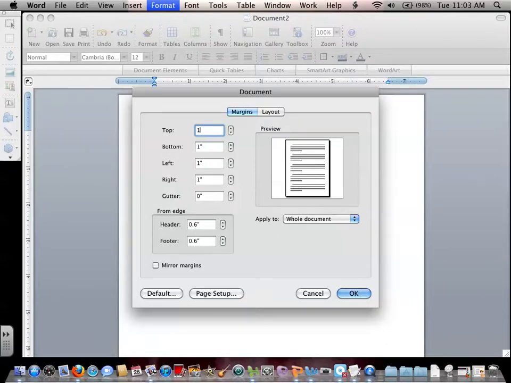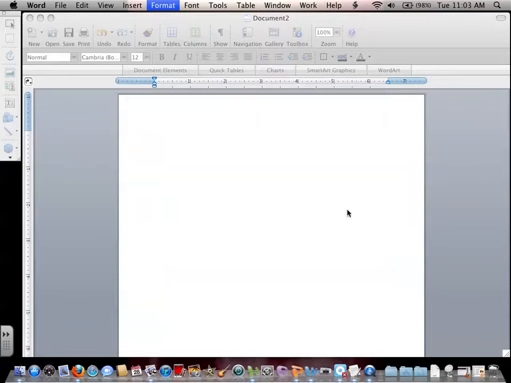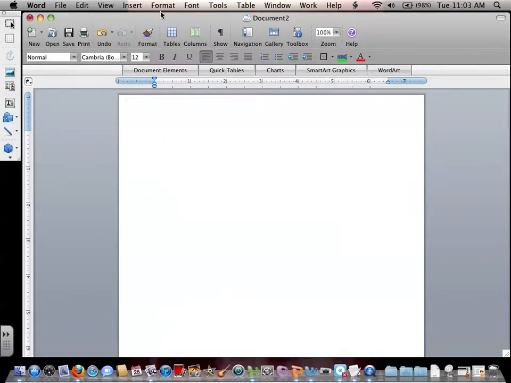If that comes up every time, you're going to want to reset your defaults. At the bottom there, once you've set up 1 inch all around, click on Default, hit Yes, and you should never have to change your margins again, unless you want to.